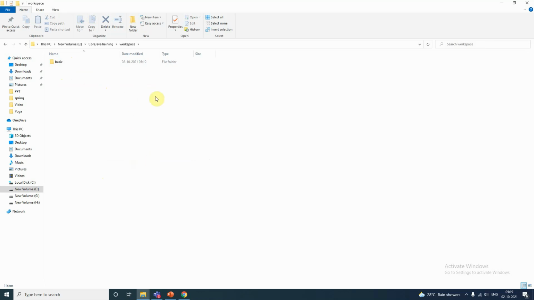To create this directory structure is not mandatory. Just for convenience and to keep our programs separate, we are creating directories like this, but it is not mandatory in order to write a program.